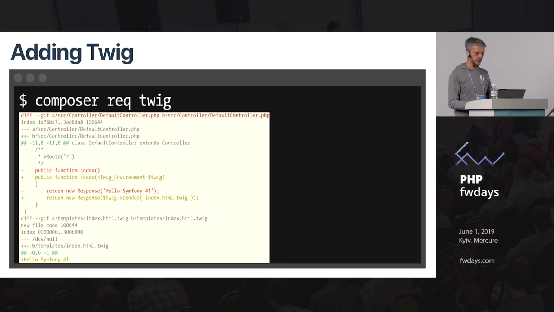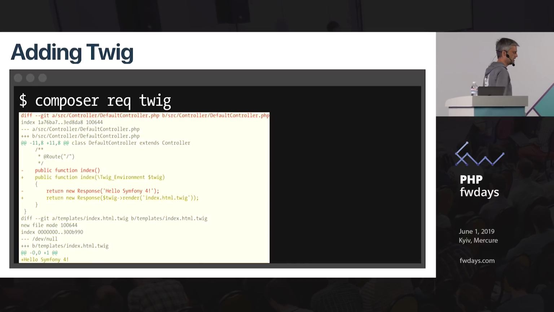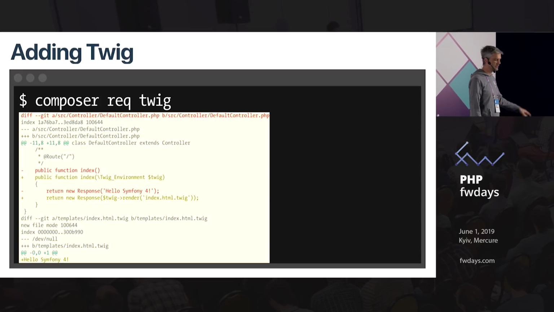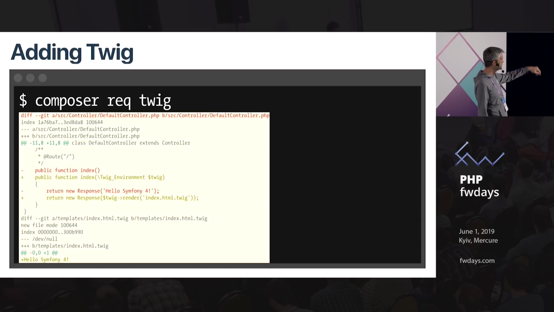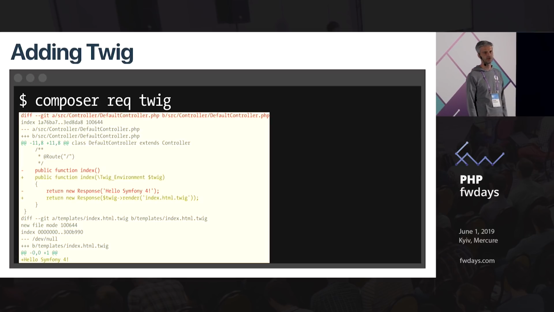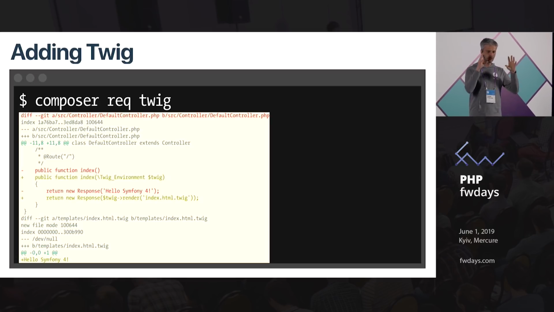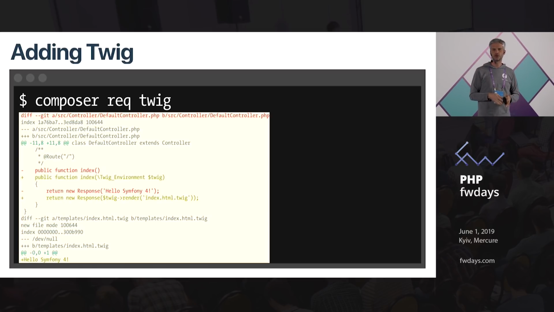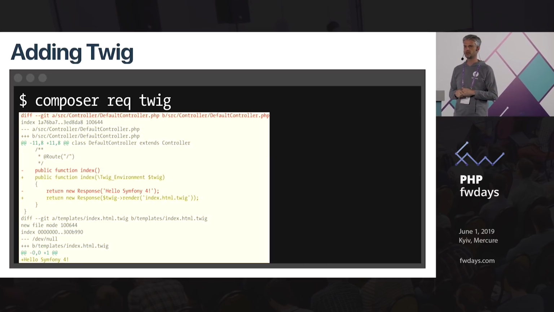Okay, if we want some templates, we can require Twig, and that's the diff that I've done to actually render a Twig template instead of the default one. And you can see that here I have injected Twig, the Twig environment, directly into my action. And here you can see that I require Twig. I don't care about how to configure it. I don't care about how to register the bundle. I don't care about wiring and configuration of the container. I'm just saying, okay, give me a Twig environment. And then you can render your first template really fast. No configuration again.